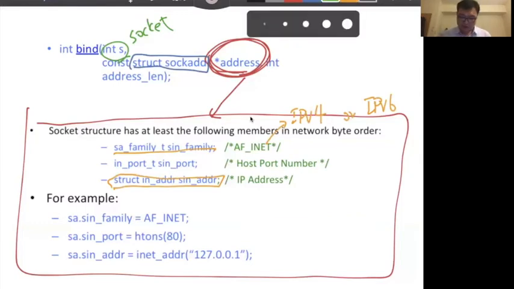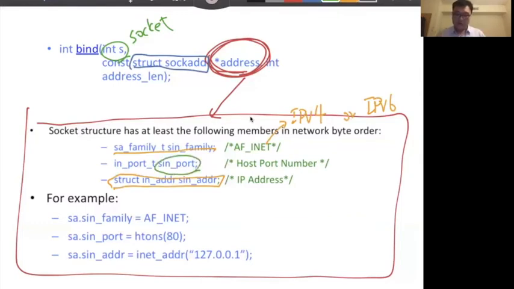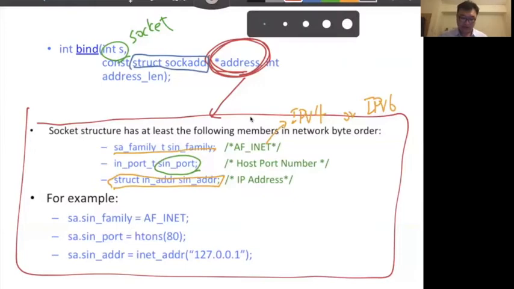Then, of course, you need to remember the port. The port number is very important. Which port do you want to attach your program to? If the program you are writing with the socket is a web server, then attach it to port number 80. So this is an example of how you do this information setup.